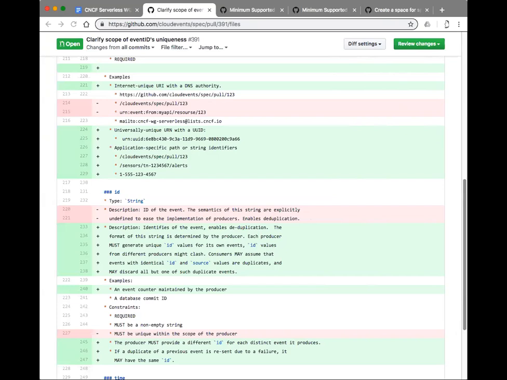So Evan is asking a good question. I think it's relevant here, right? If there is one occurrence, but two events are generated from that one occurrence, and the example he gave was something happened in the database and a create and a write event from that. Do both of those cloud events that get generated have the same ID?